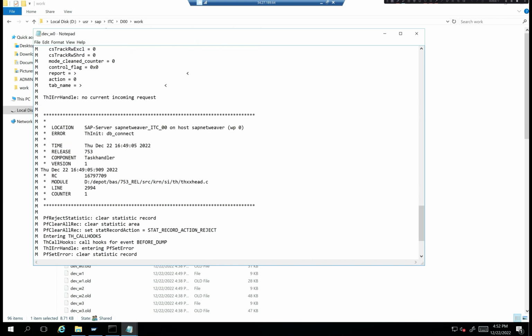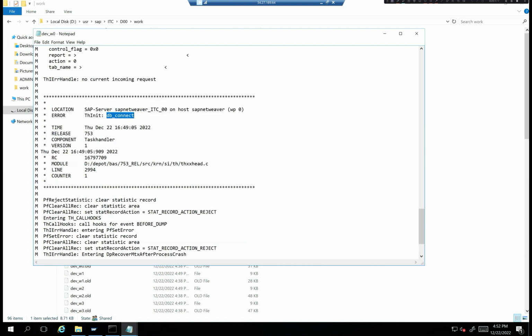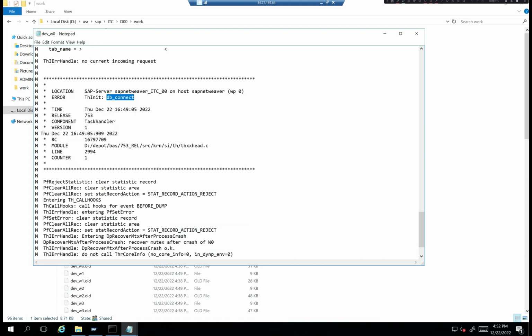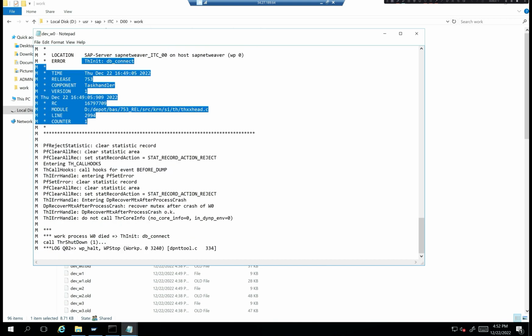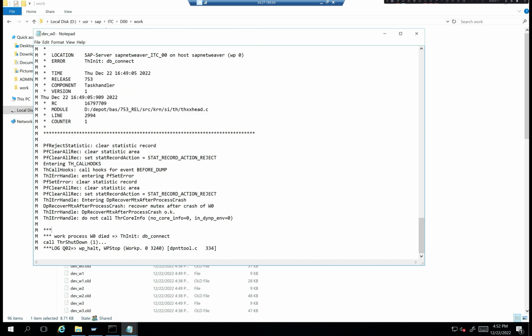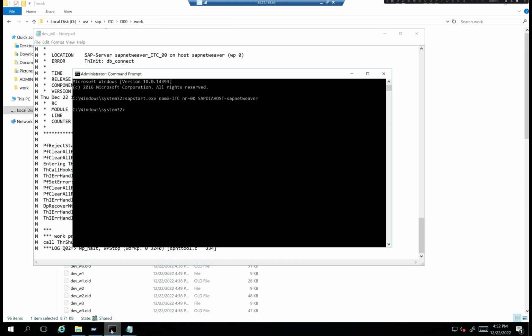So, no current incoming request, db connect. Oh, okay, it's saying DB connection error. When the primary application server connects to the database, it is giving an error. This is from the work process, and after that the work process died. To check whether the primary application server connects to the database or not, we have to do it like this.